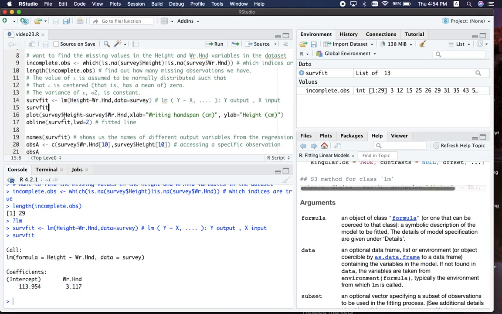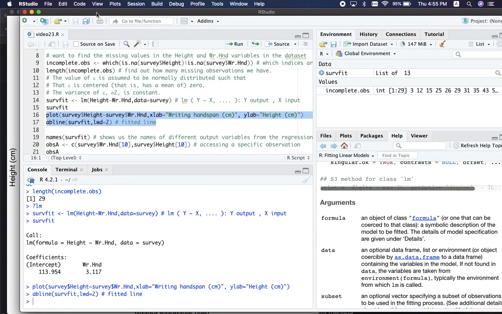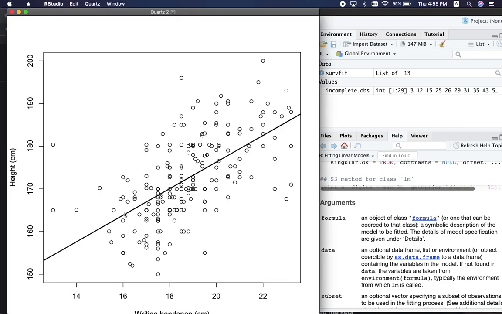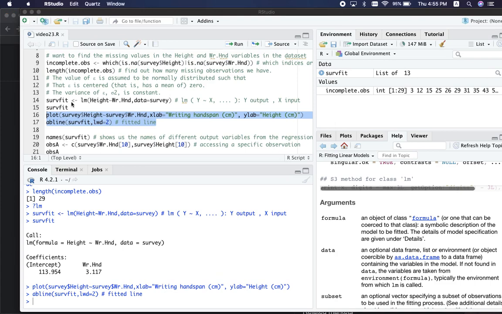If you want to, for example, create a plot together with the fitted line, you can use the abline function and just input your fitted model, and you can set some other optional variables such as the line type or line width, etc. So our plot looks like this one. Now we have the fitted line displayed on the same figure as the scatter plot.